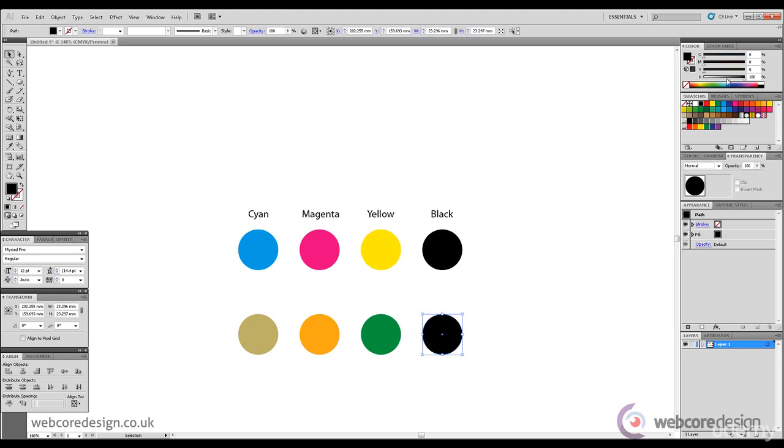Selecting the final circle, bringing down the black, and with a bit of yellow set at 49% and magenta at 100%, we get a shade of red. So this is how the CMYK colour mode works, and all default colours you see in the swatches panel are also composed of those four colours.